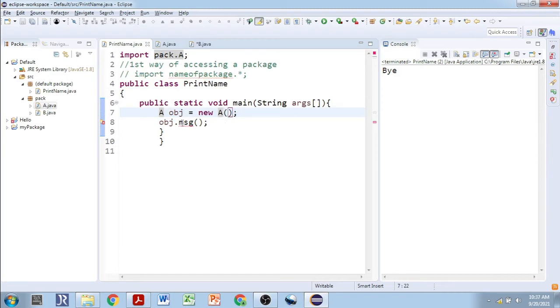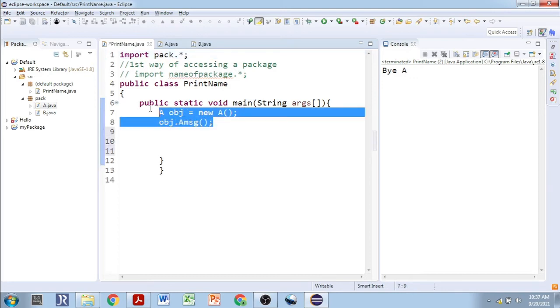Here it is giving an error because we have changed the name of the method to A message. Now if you execute that, you can see it's being executed, correct? Now we'll see the difference between asterisk and this. Now we'll make it asterisk again, and we have created the object of A and it's working so nicely. Now we'll create the object of B here.